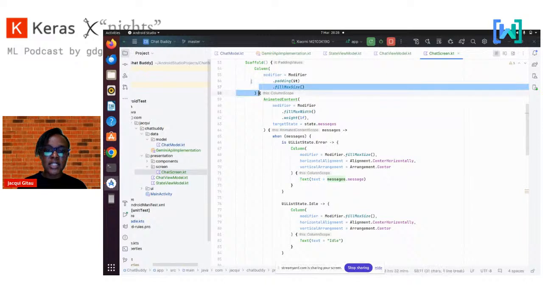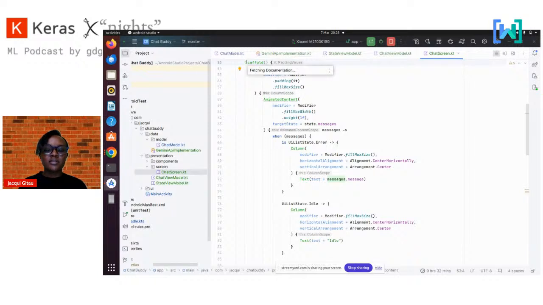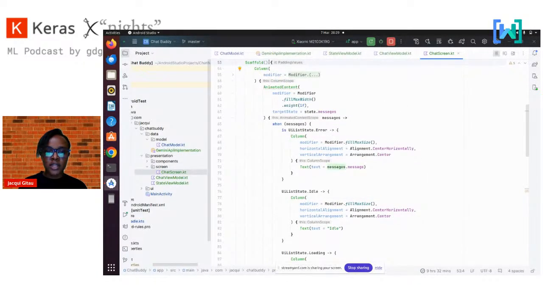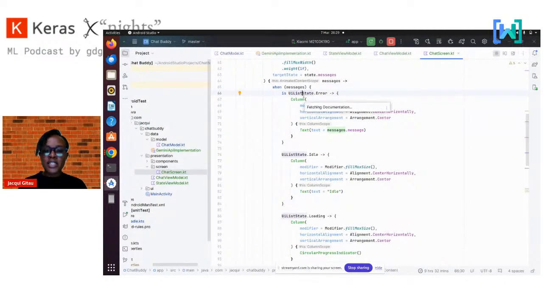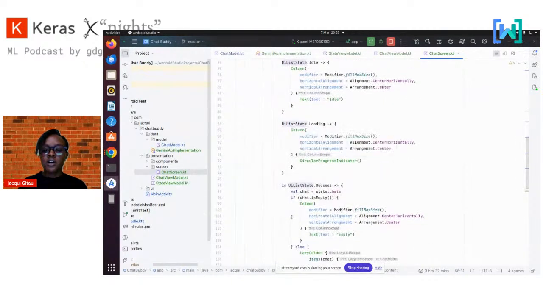Then this is basically how the screen is meant to look. I used a scaffold, and then inside the scaffold we have a column, which is a composable function used to align content inside a screen in a vertical manner. And then we have the animated content. Inside this, I used a when statement to handle the different states that we're going to have whenever we interact with the model.